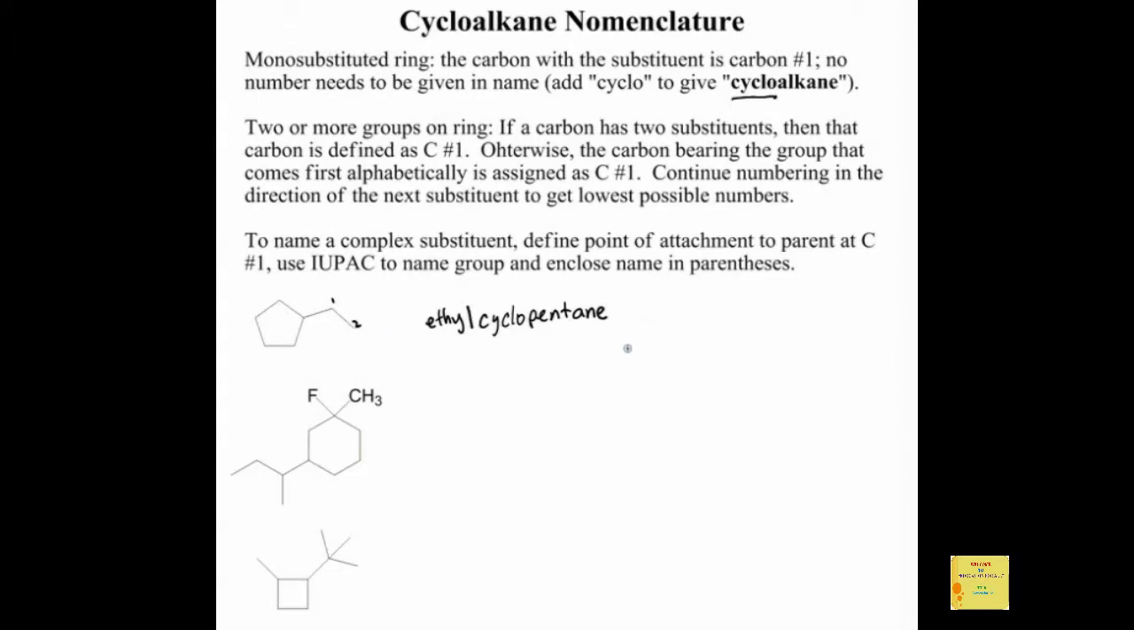Now, if we have 2 or more groups, now we have to decide which carbon is defined as carbon number 1. Now, if there's 1 carbon with 2 groups on there, then that would be the best place to assign as number 1, because then we would have 2 groups at position 1. And remember, we always want to get the lowest possible numbers that we can. So we'll define that as carbon number 1, and now we have to decide, are we going to number in a clockwise fashion or counterclockwise? And we want to number in the direction closest to the next substituent so that that substituent gets as low a number as possible. So let's number here in a counterclockwise direction, 2, 3, 4, 5, 6. So this is a cyclohexane parent.